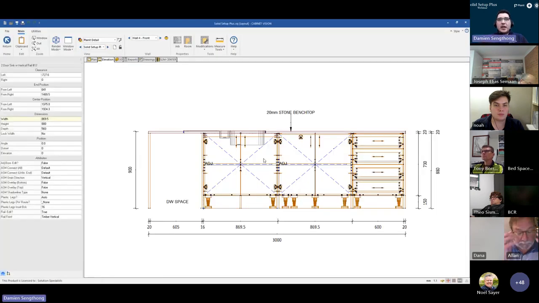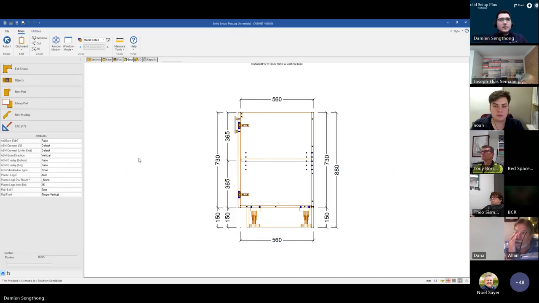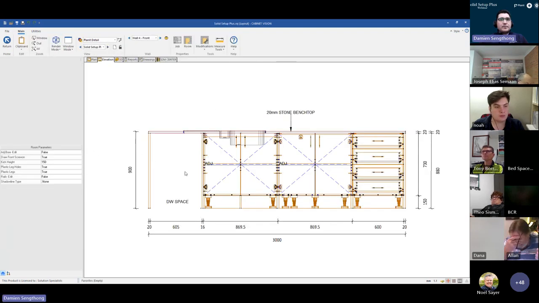So I'll just use the same cabinets. I'll demonstrate here with the room properties on the left. As you can see, we do have adjustable bore edits. By default, it is turned off. So if you do require editing for the entire room, you can activate the functionality here.